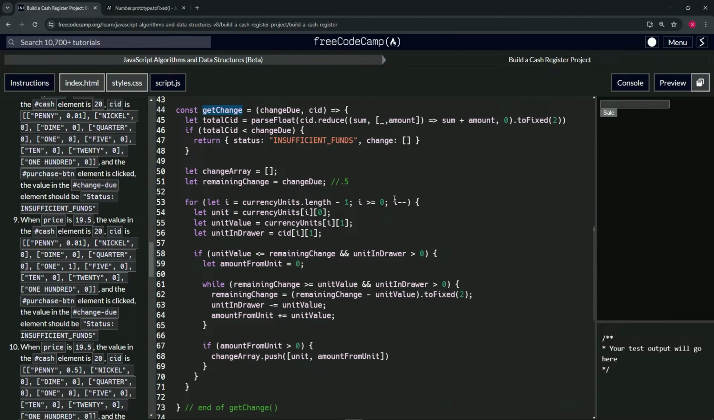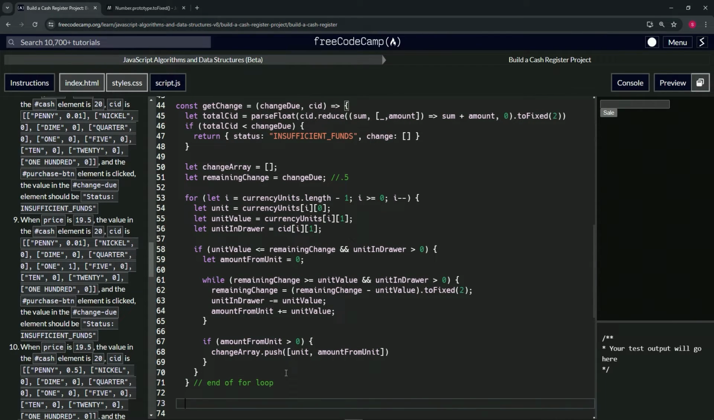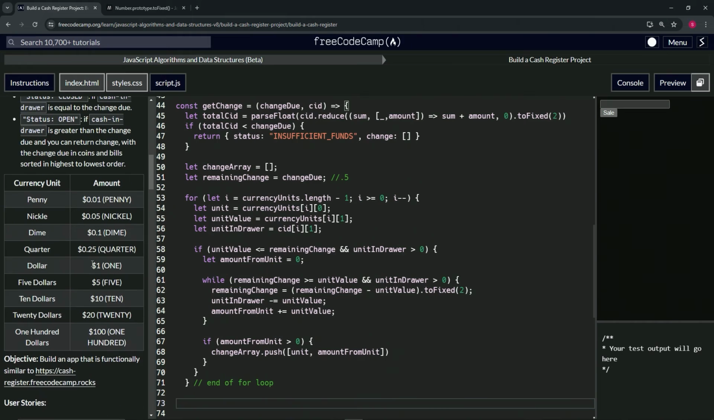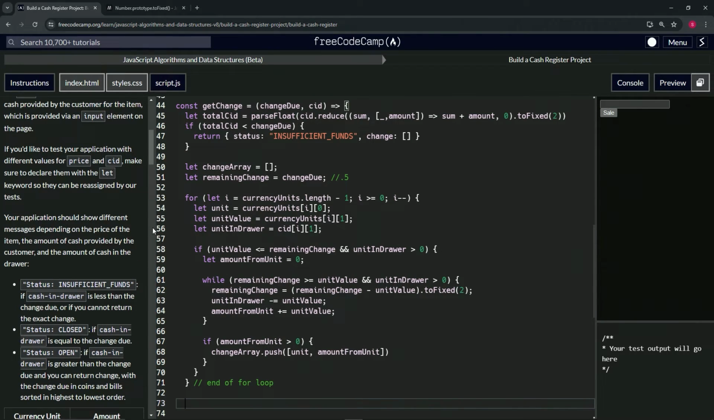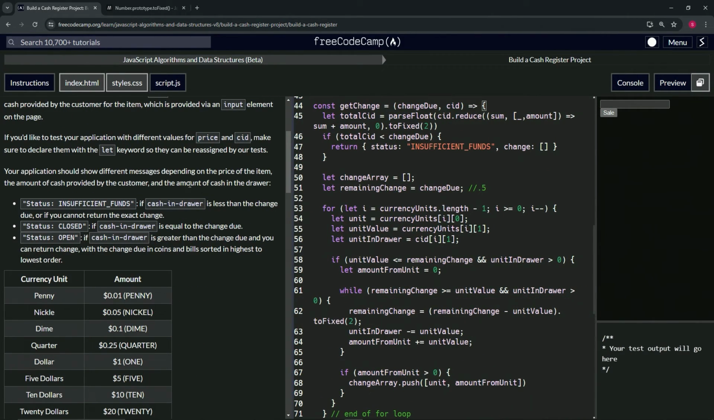So let's do that. Let's find the end of the for loop while we're at it. All right, I should have done this in the first place. End of for loop. All right, so now we know where the end of the for loop is. Should have done that first, but whatever. So now that we're done with the for loop, we're going to take care of these situations right here. Let's drag this over a little bit so we can read it easier. If we've got the status insufficient funds, we're going to do this one. Also, if status closed, we're going to do this one. And if status open, we're going to do that one, right?